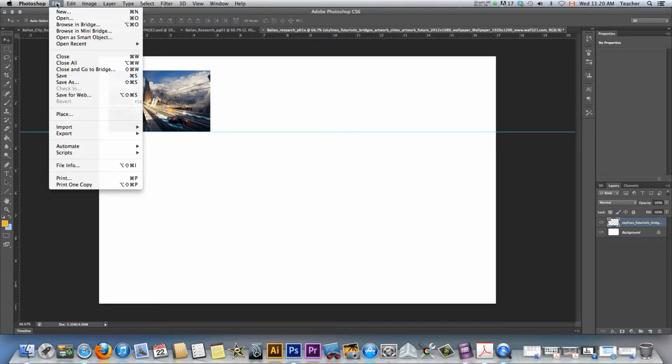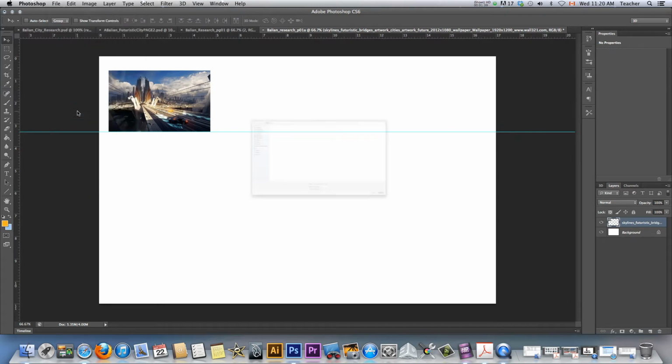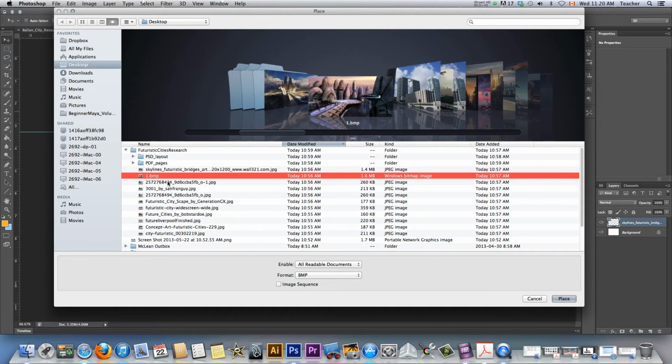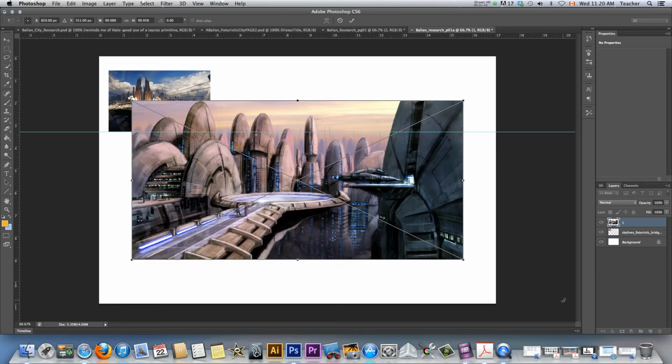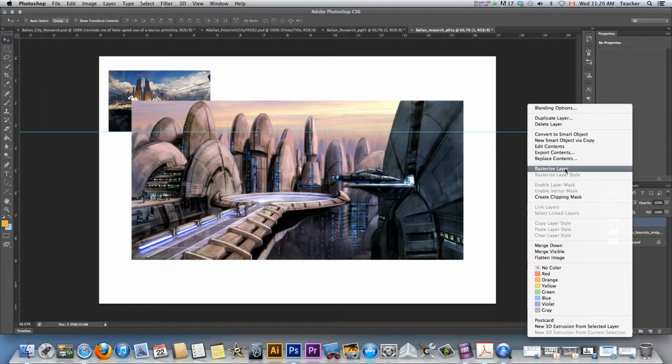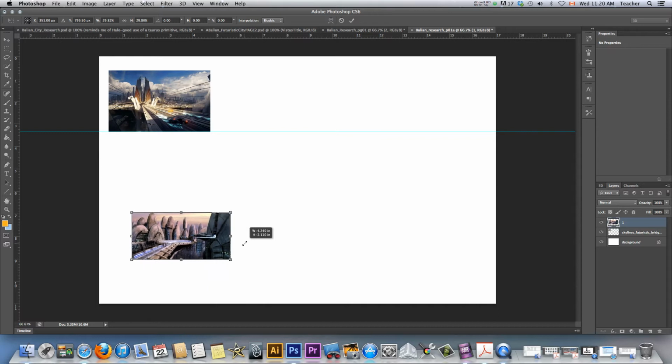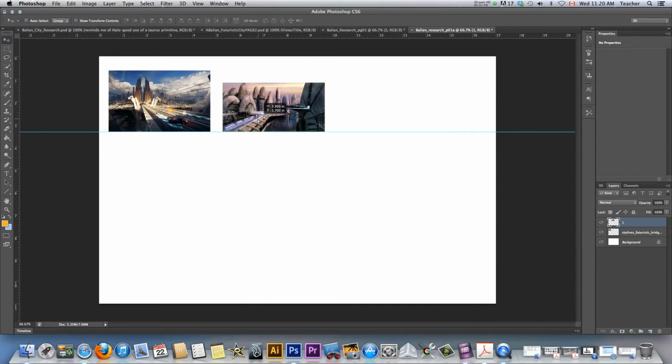I'm just going to place a few more. File, place. Let's go back to our folder, and let's see, not that one, this one here. That's another good one. Okay, return. Let's rasterize. Get rid of the connection to the original image. Command T, and just quickly resize it somewhere here, press enter, and move it up here as my second shot.